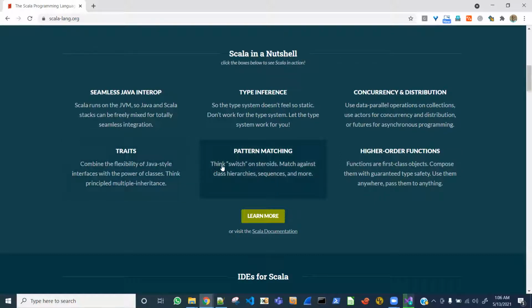Pattern matching. Think switch on steroids. Okay. Match against class hierarchies, sequences, and more. We'll see. Higher order functions. Functions are first class objects. Compose them with guaranteed type safety. Use them anywhere. Pass them to anything. Interesting. We'll see.